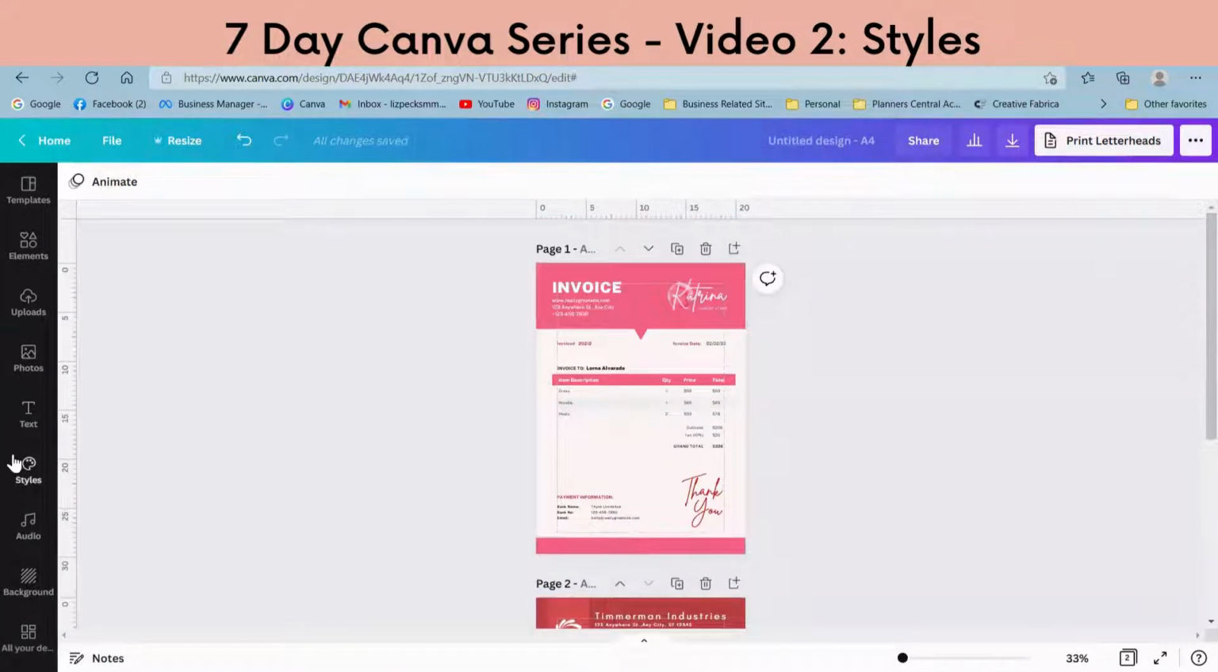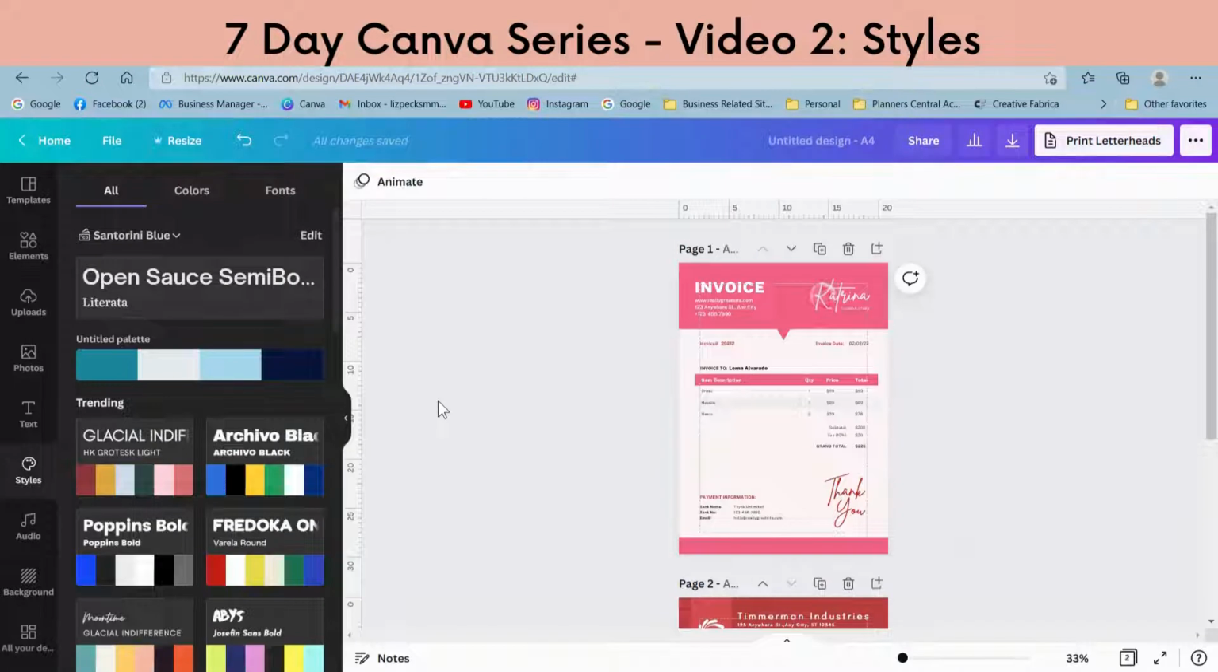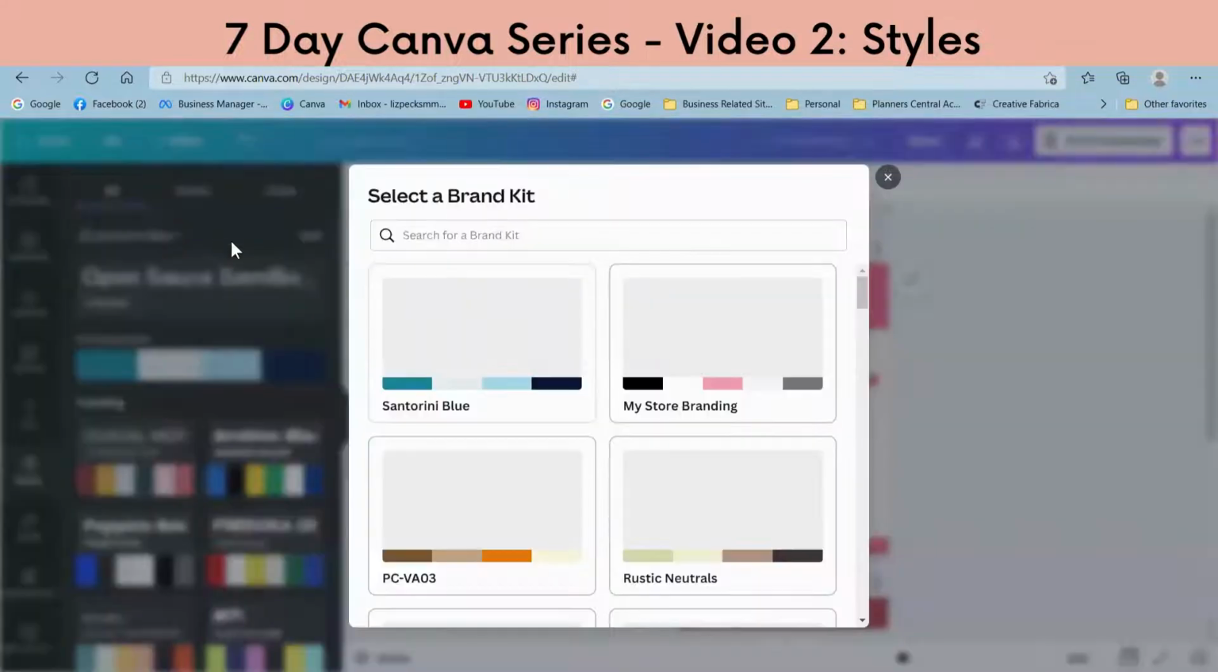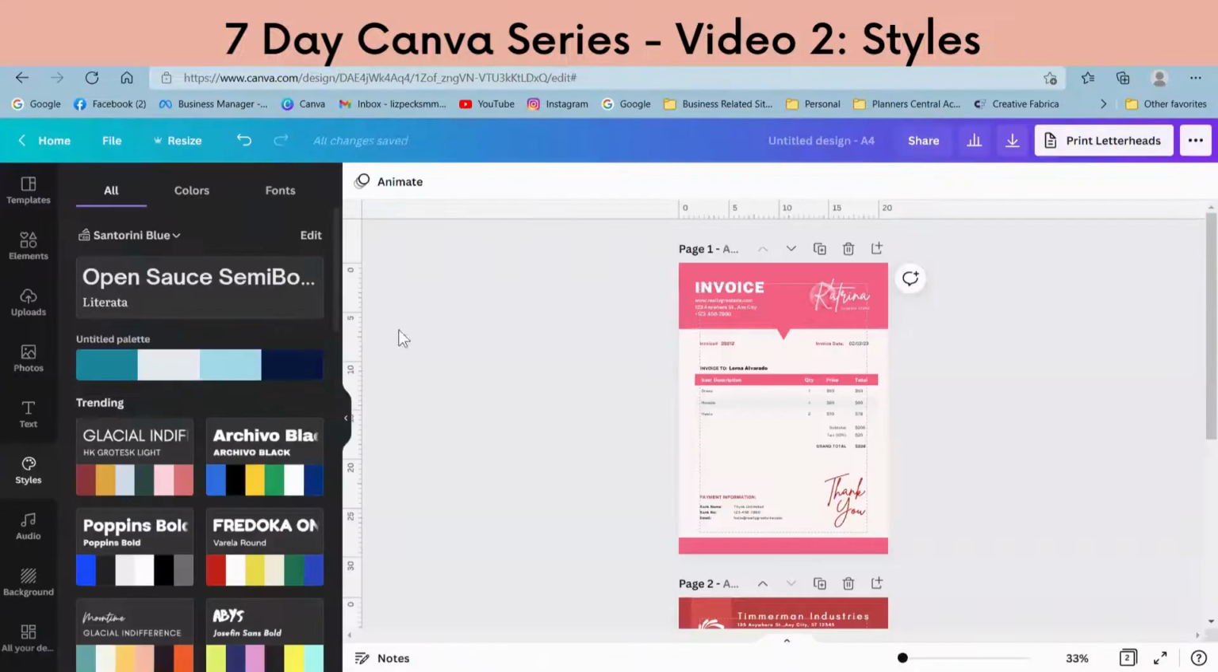Okay. So we're going to go down to styles now, which is just this one down here with the paint palette on it. Now, because I'm going to show you a brand kit, you can actually select any brand kit from this drop down. So I'm going to stick with this one that's already selected, this Santorini blue, just because it's completely different to what's showing. So yeah, here you can drop down. You can also edit your brand kit in here if that's easier for you.